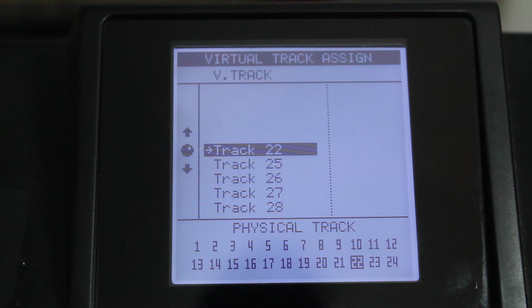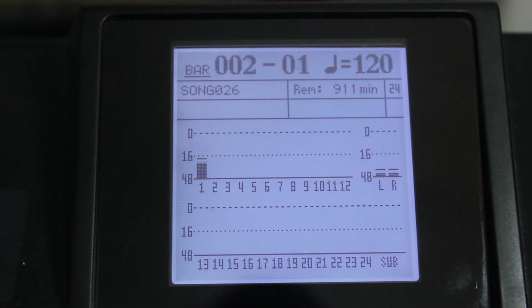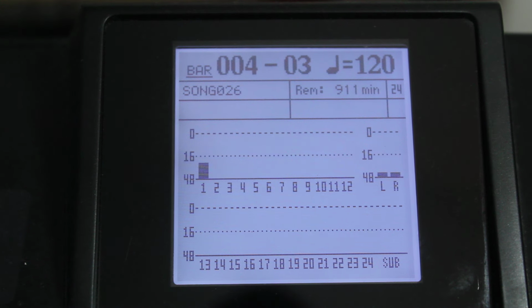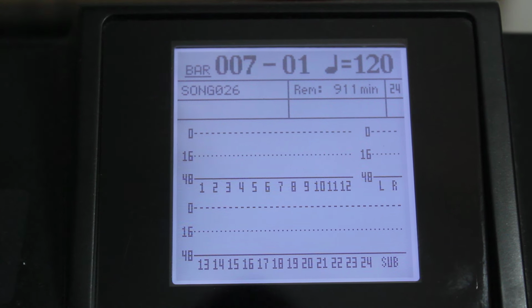Now, in my case, today, I'm going to go back to physical track 1, for which I have information already recorded there. I want you to hear it so that you can see what I'm trying to show you in this tutorial. So I'm going to hit play. Alright, so that's what's recorded on track 1.